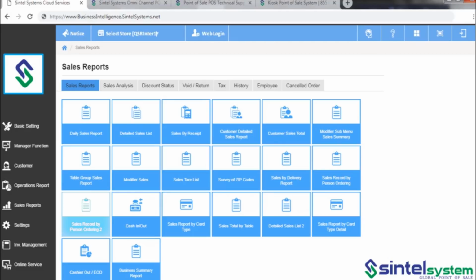Sales Record by Person Ordering, Cash In Out, Sales Report by Card Type, Sales Total by Table, Detailed Sales List, Sales Report by Card Type Detail, Cashier Out End of Day, Business Summary Report, which is a widely used report.